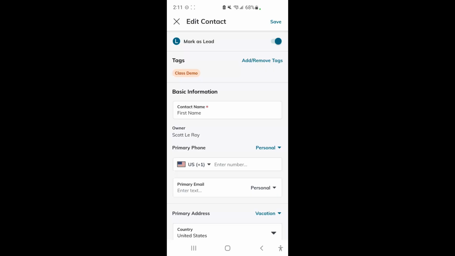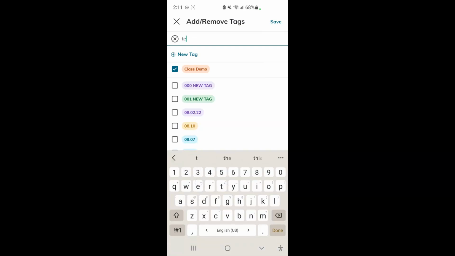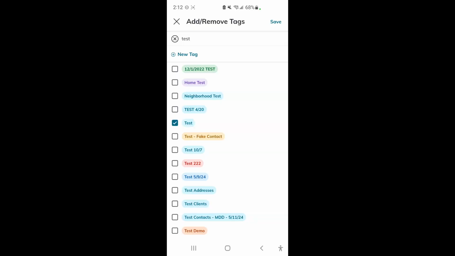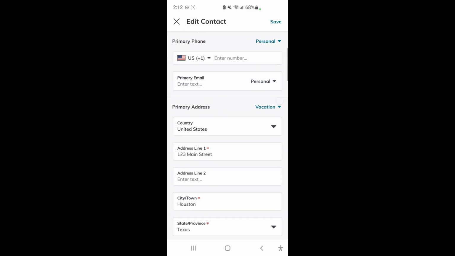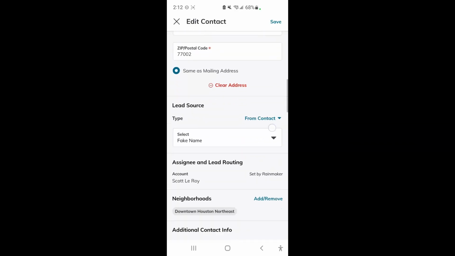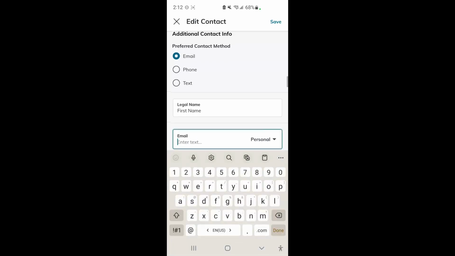And then we'll be able to go through and maybe we want to add more tags to this contact. And so we can do this. We can say that one. And then we'll just click save at the top. And then we can also go through and maybe we need to enter an email.